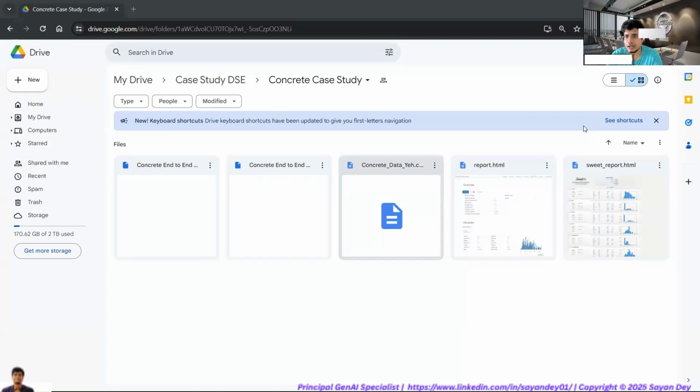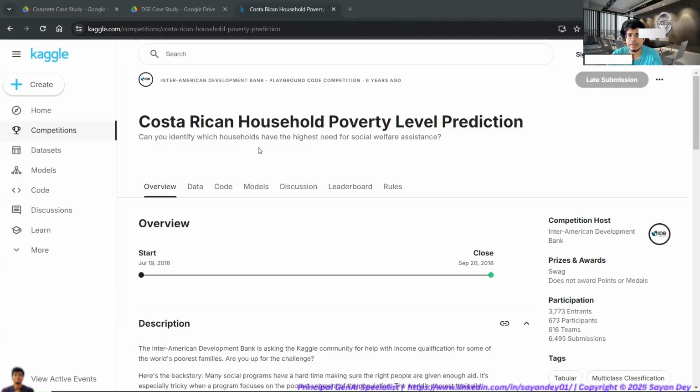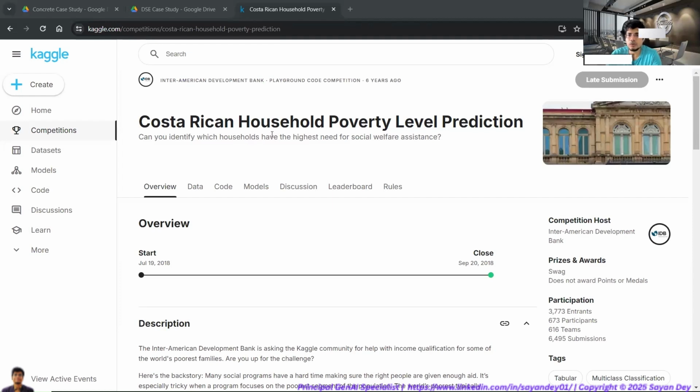So one is this Costa Rican household data set that we are taking right now. What we are trying to do is look at the different attributes of a particular household, and based on that we are trying to predict the poverty level of the household. And I think from a social aspect, this is a very interesting use case. So what we are once again trying to do is look at the different features of a household and predict the poverty level of the household. So is it a rich household or is it a poor household? That's what we are in a way trying to predict.